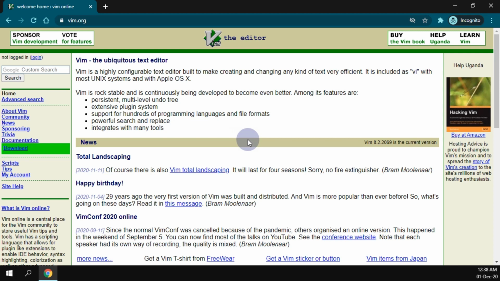It has many extensions and plugins, and also it has support for many programming languages. You can check out Vim by downloading it from their official website vim.org.